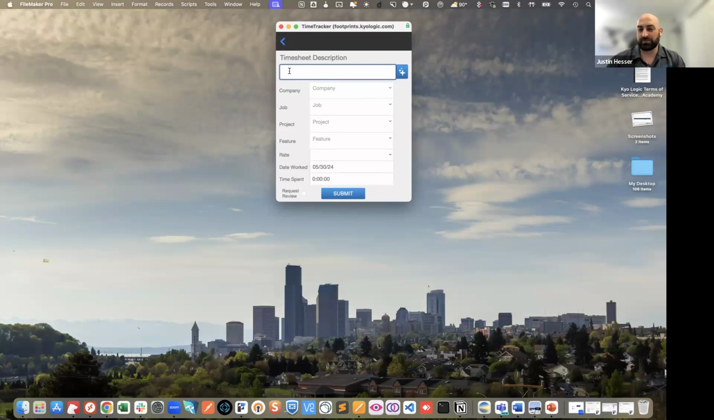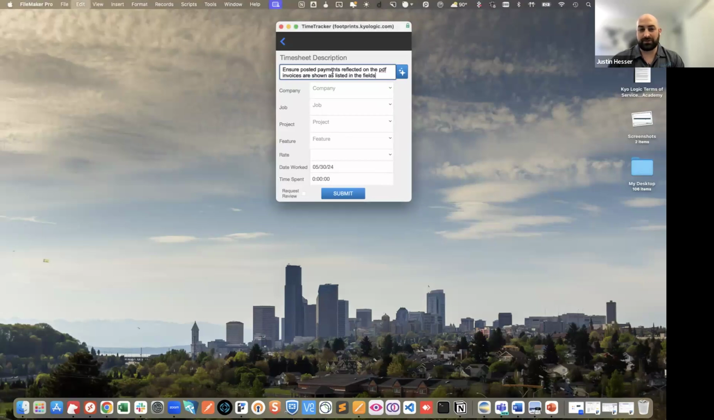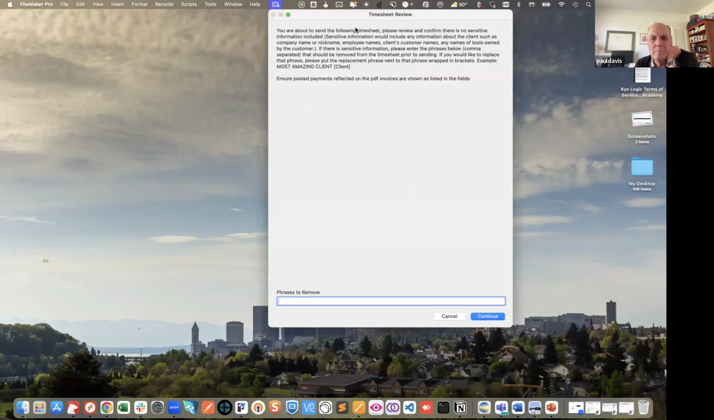And with as minimal effort as possible. So here's just an example of time. This is an example of a task, right? Ensure posted payments reflected on the PDF invoices are shown as listed in the field. So this is a task on a project list, right? And we click this button.